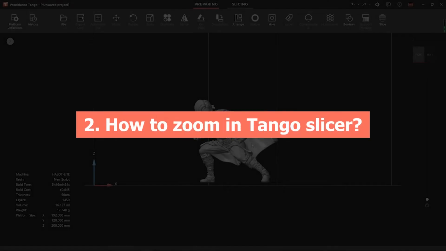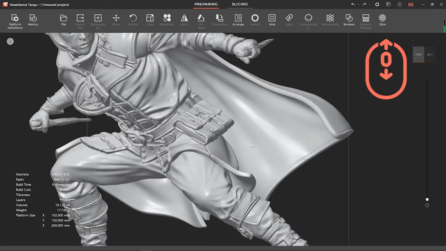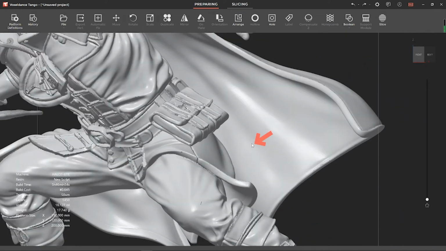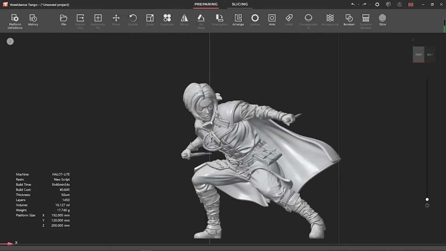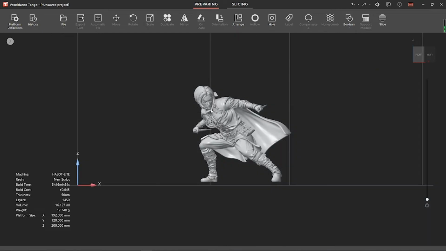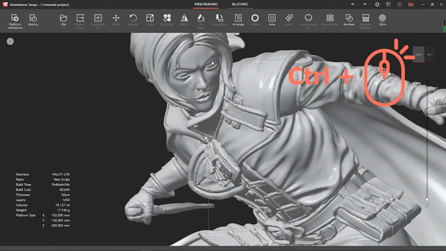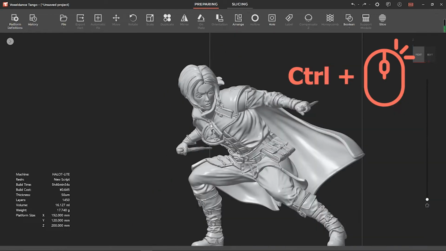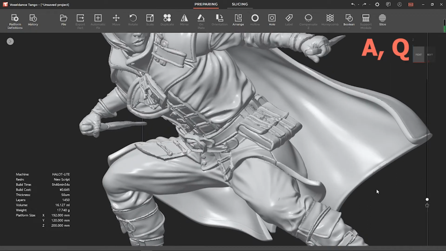2. How to zoom in Tango Slicer. Zoom in, out. If you want to move your model closer or further away, scroll up or down the mouse wheel. The center of zoom will be where your mouse cursor is located. For example, if you want to have a close-up view of part of your model, put your cursor there and then zoom in. If your mouse doesn't have a scroll wheel, you may press Ctrl plus right mouse button, then move the cursor up or down. If you want to zoom in and out to center of screen, use shortcuts A and Q.